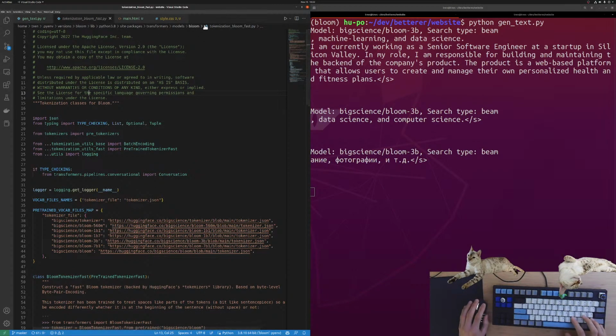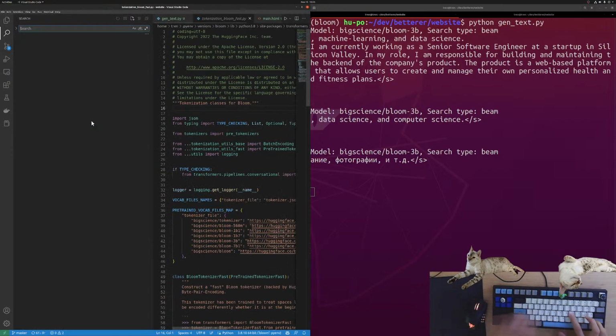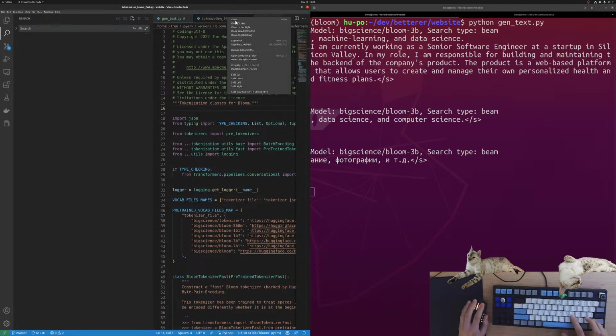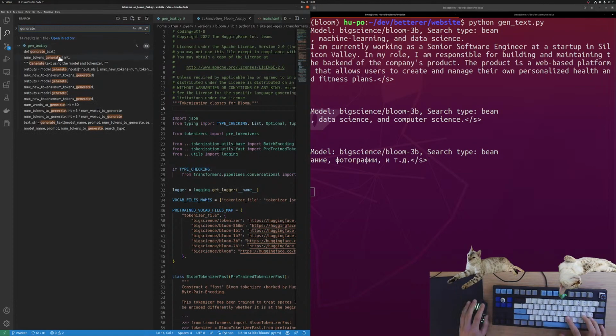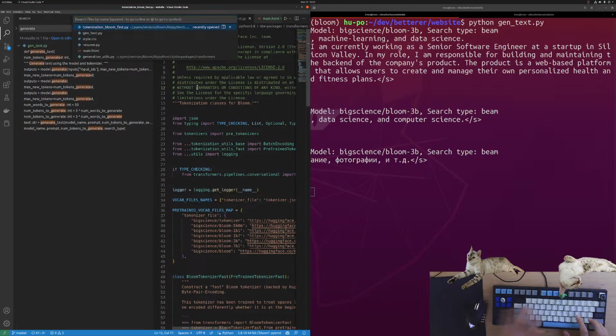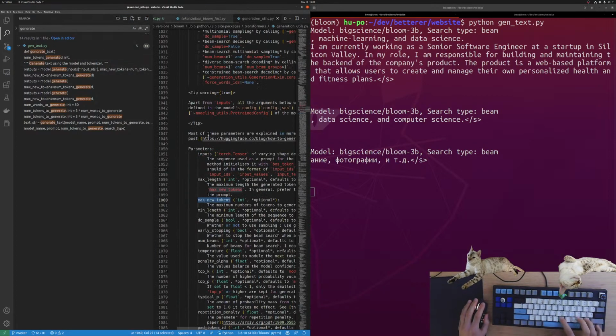Bloom tokenizer fast. We're going to go here into Bloom, and then we're going to Control-Shift-F everything in here. Let's copy relative path, and we're going to search for generate. Control-Shift-F, Control-F. Goddamn, guys. Control-P. Yeah, okay, there we go.